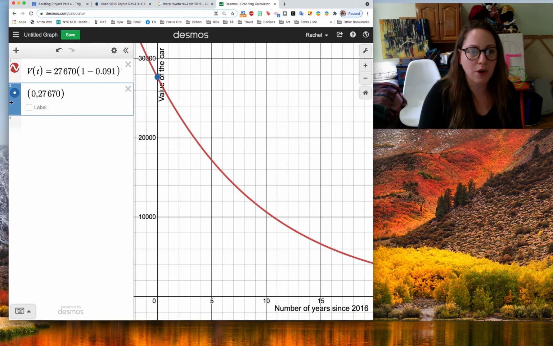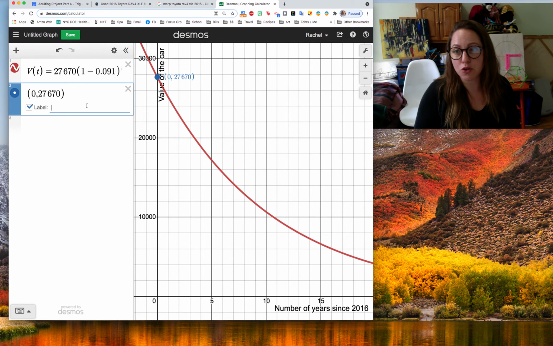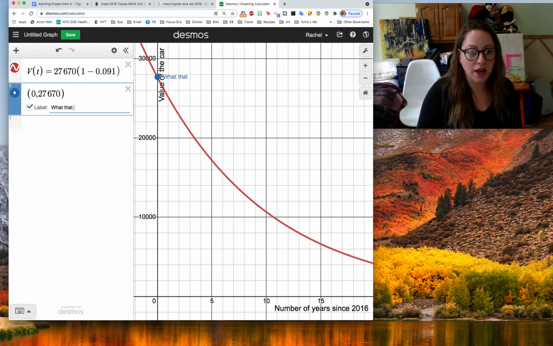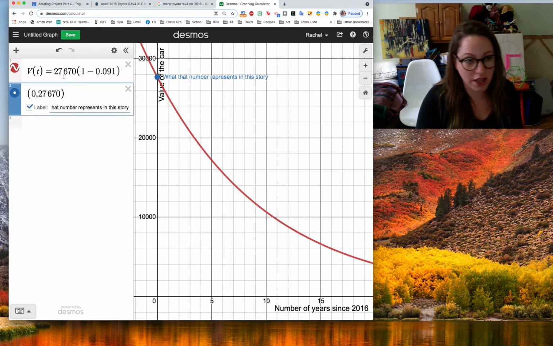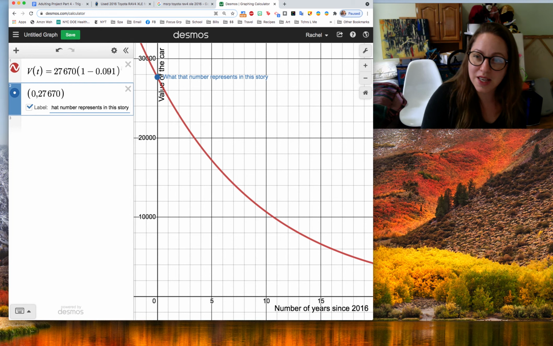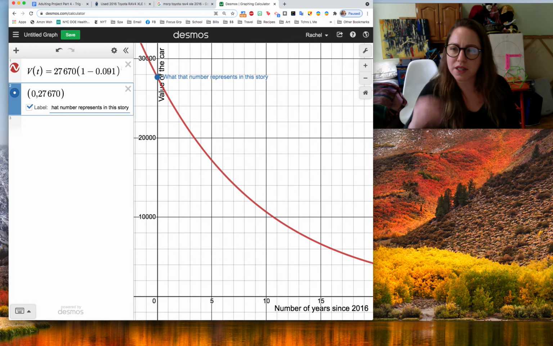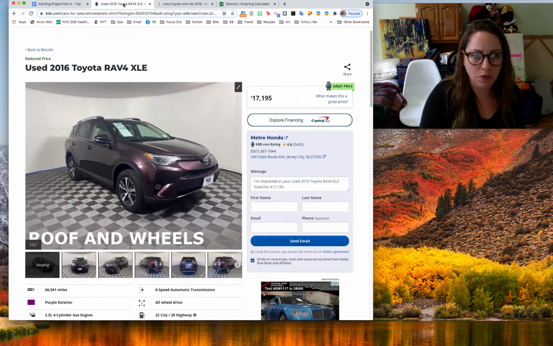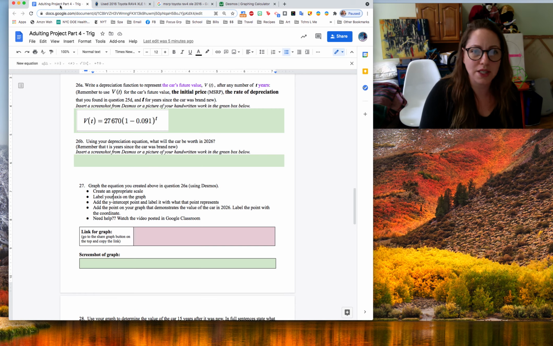Take a second and think about what that number connects with and what that tells you. And I'm going to label it, and you're going to write what it represents. So I'm not going to tell you, but you're going to write what that number represents in this story. So you're going to actually write that out. And think about where you see that here, and think about what that means in the story. In what we looked up here and here, what does that tell you?